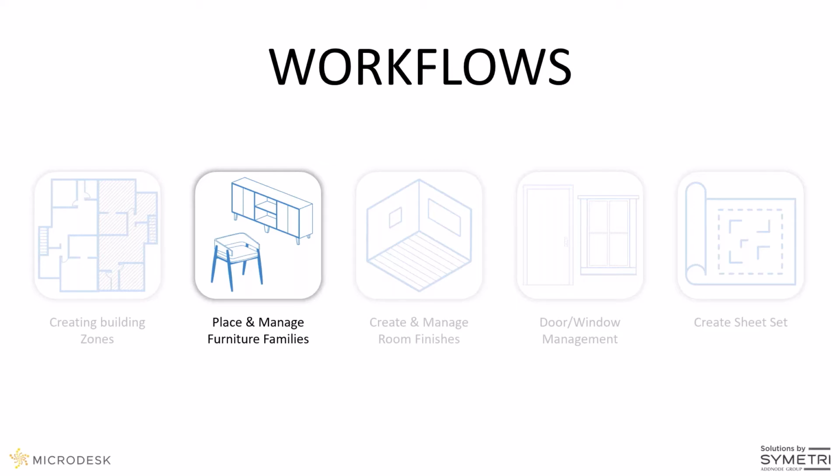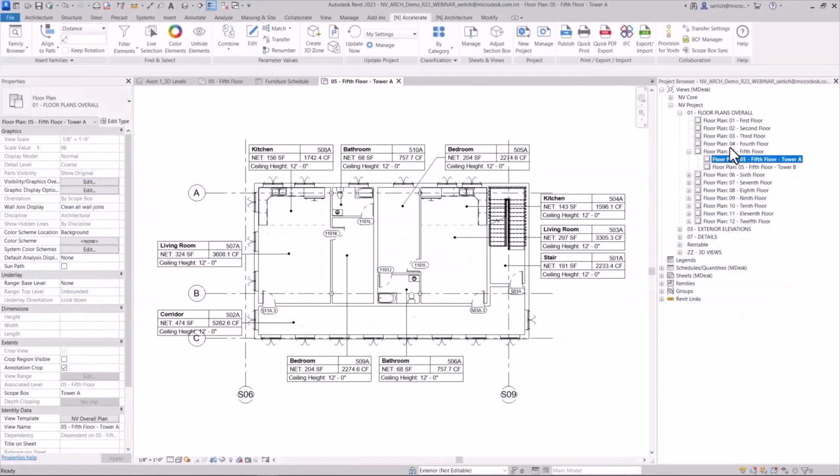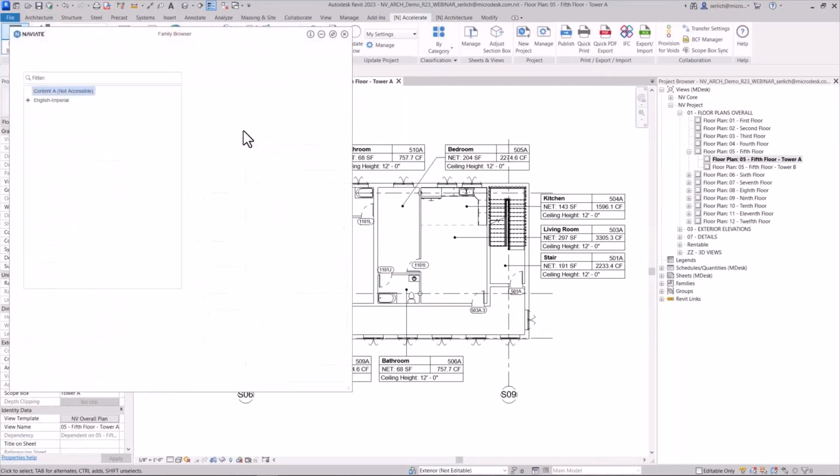And then we're going to look at how to manage data for those families and then how to visualize that data, because like I said, we're all visual learners. So we're going to use the first feature to bring those families in. Again, here's my apartment, and I'm going to use Naviate Accelerate's Family Browser.